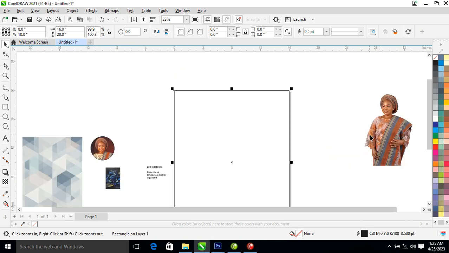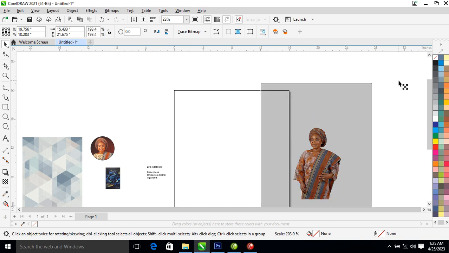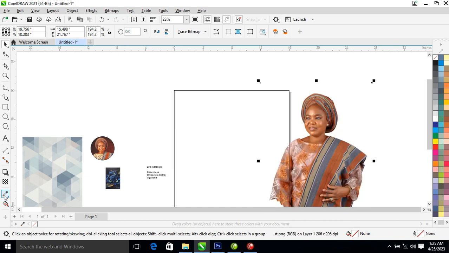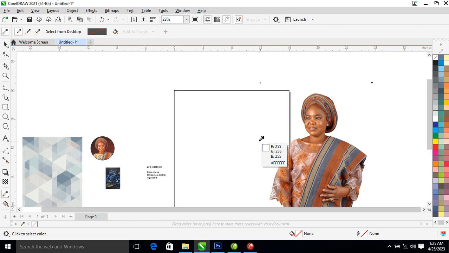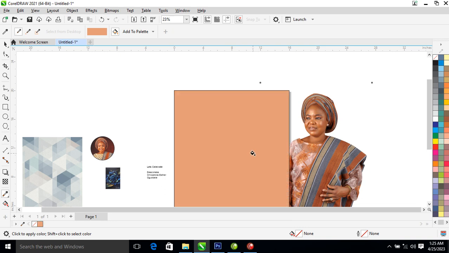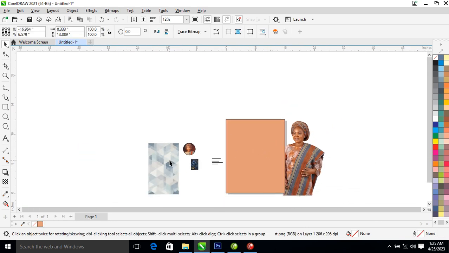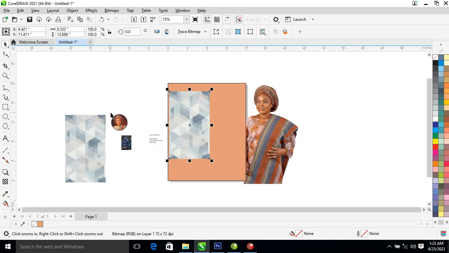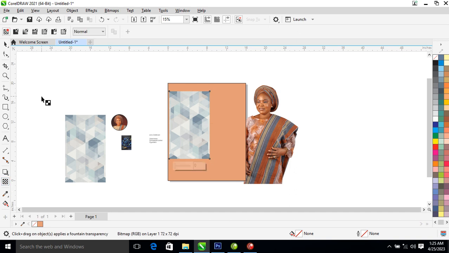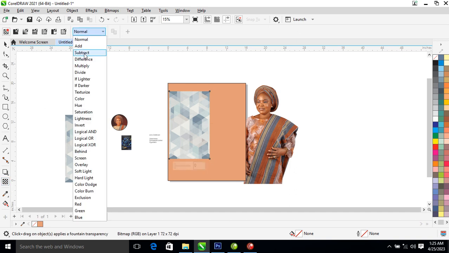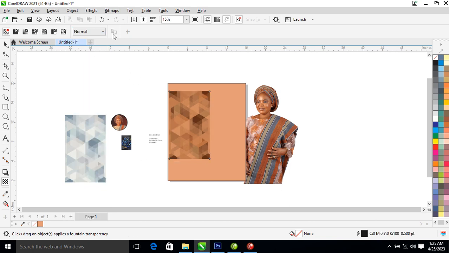So right now what you're gonna do is to go ahead and just sample the color with the help of the color eyedropper tool. Good, this is good. Put it on the background. So right now what we are going to do is to make a copy of that background. Then you go over to the transparency tool. Then you set the mode to subtract.